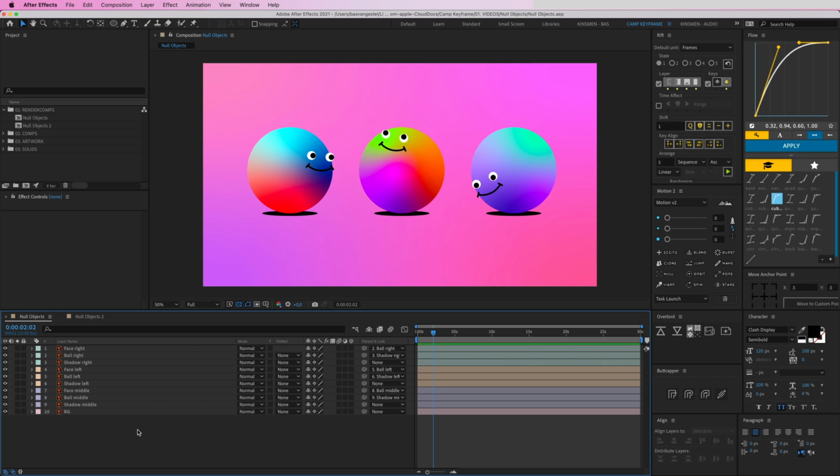So those are the three main things I use null objects for. There are a whole lot of other things you can do, of course, with it, maybe. But the three things are what I use it mostly for.